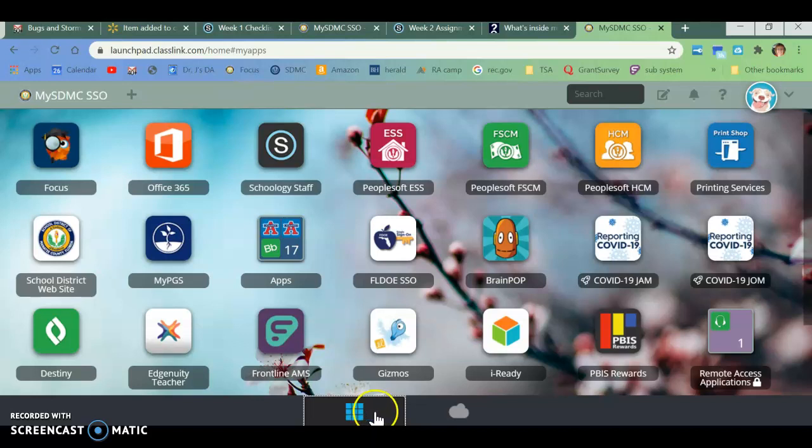What you are to do for assignment 1A is very simple. Basically, I want you to put whatever tiles are on your page right now in alphabetical order in the assignment. So for me, I would say, let's see, apps would probably go first, and then BrainPop. It will give you a good idea of the apps that you have.